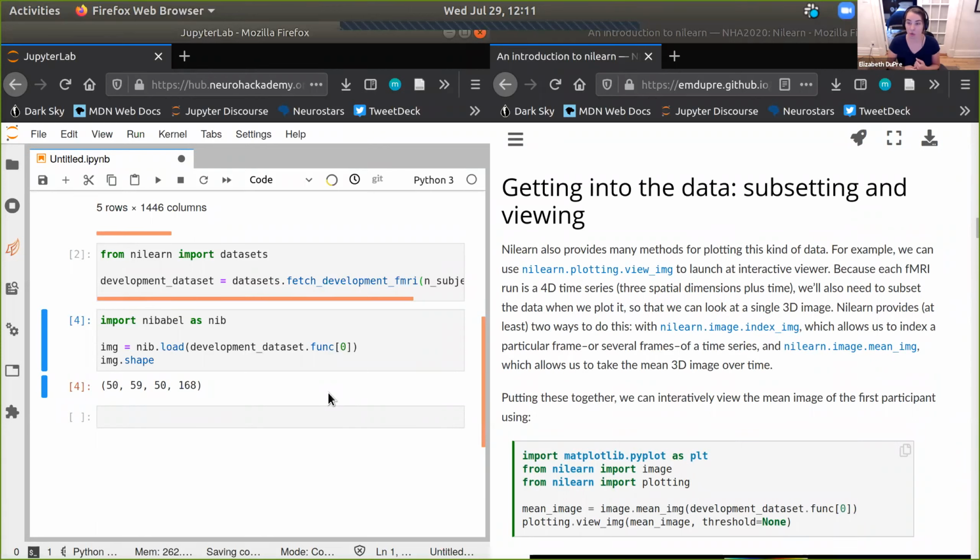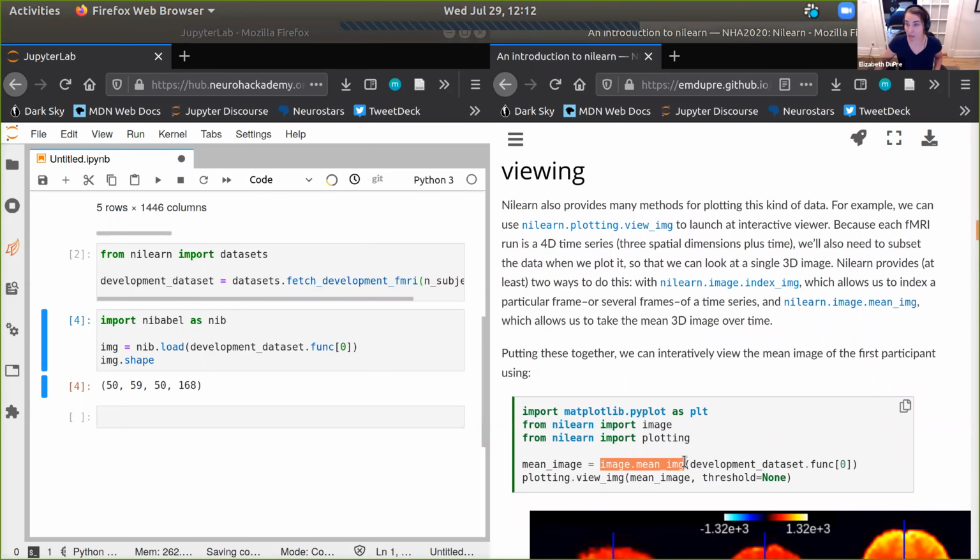Again, we have 168 volumes, but if I want to interactively click through a single volume, I don't want to pass all 168, right? That would be 168 viewers. So instead, I'm going to use this image.mean_img, which is going to take the mean over time. So the mean over all 168 volumes, and I'll just have one 3D spatial image that I can then click through. So let's just go ahead and do this, right? I'm going to hide the viewer because it's pretty cool.